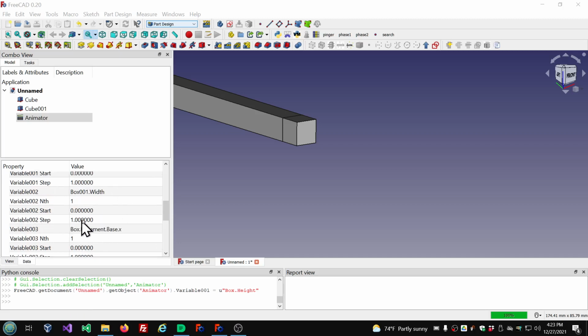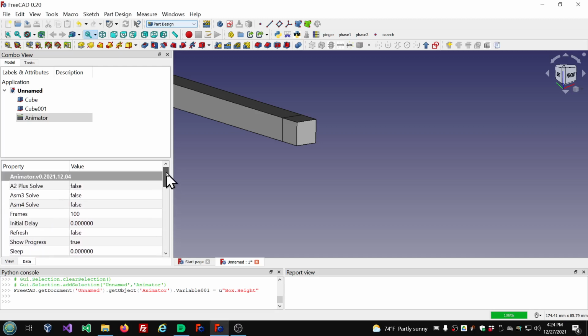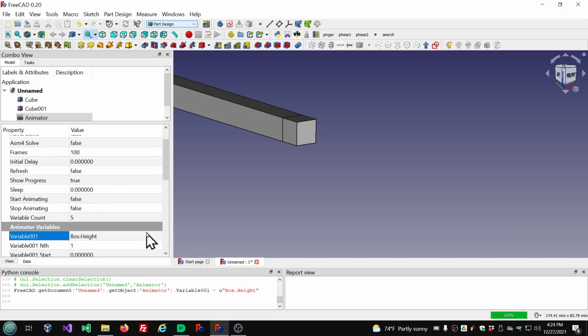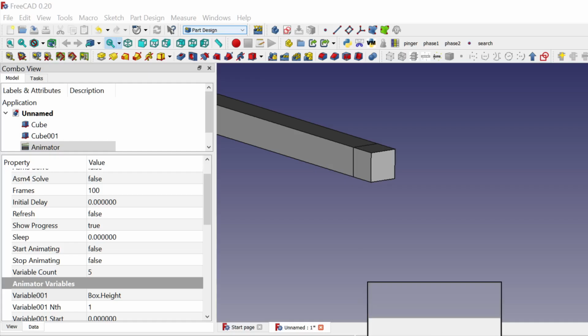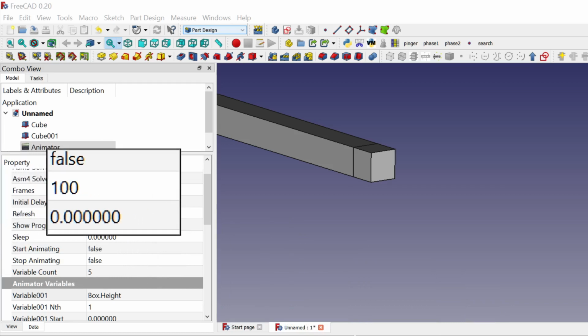So each of these are on a per variable basis. You can kind of think of that as a local variable, a local property for that variable. But some of these up higher here are global. So the frames property is global. The frames property applies to every variable.